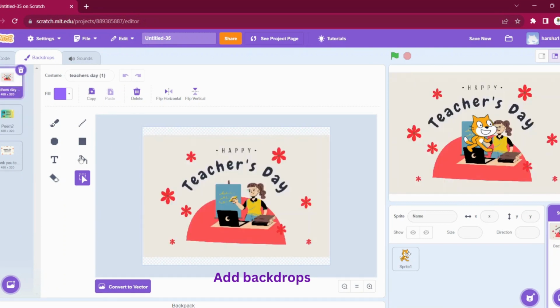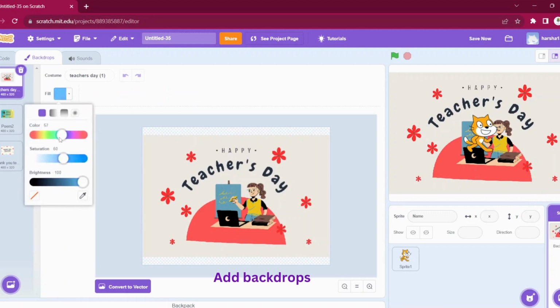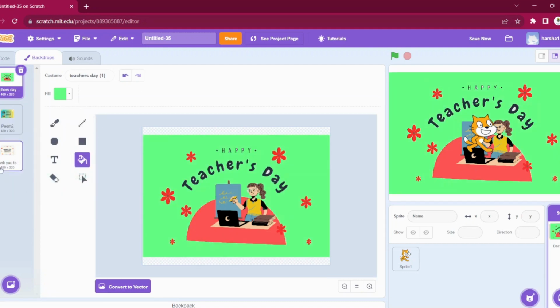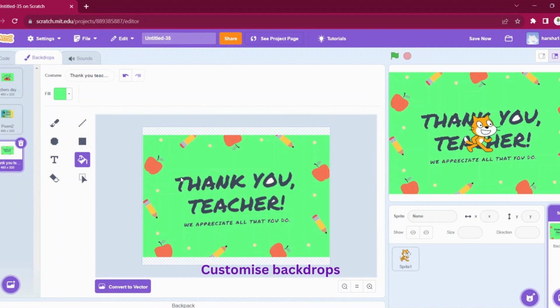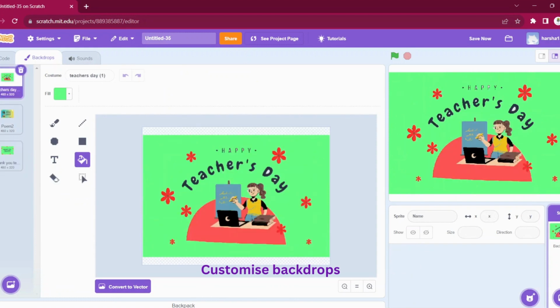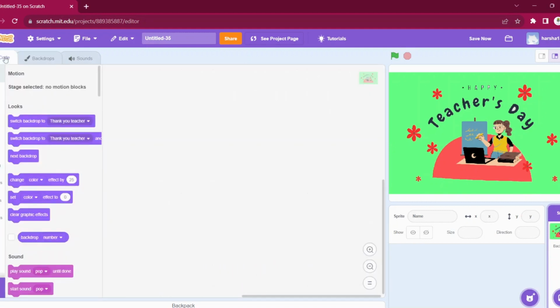I will just add some other color. Now I will just fill this color. Okay, now this looks good. We'll delete the default sprite now. Let's keep this project simple and let's start with the coding now.